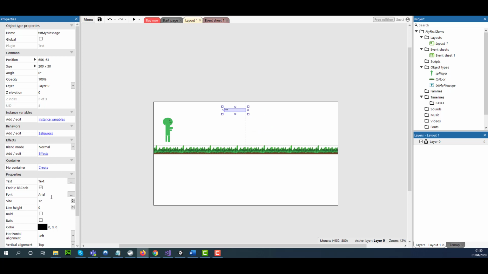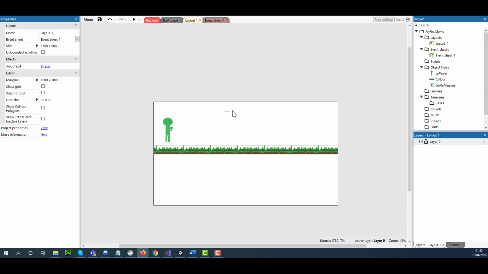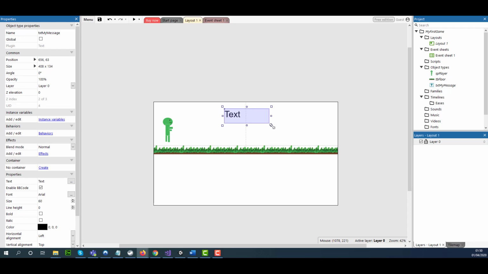Now I'm going to go to the properties panel with the text box selected. I'm just going to leave the size smaller so you can see what's happening if I increase the font size. With the text box selected, I'm going to increase the font size to, let's say, 60. And what will happen? The text disappears. So in this case, you need to click and drag to increase the size of the text box. Now for the text value, I'm just going to say hello world.